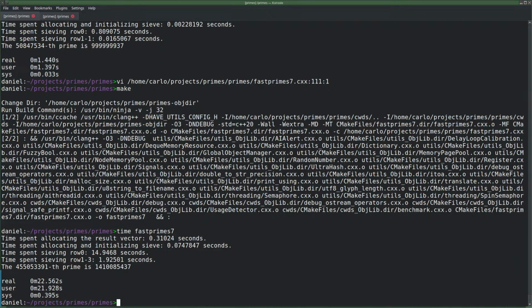Oh my god. How is that possible? I do 10 times more integers and it gets more than 10 times slower. What? That should not have happened. Is it even correct?